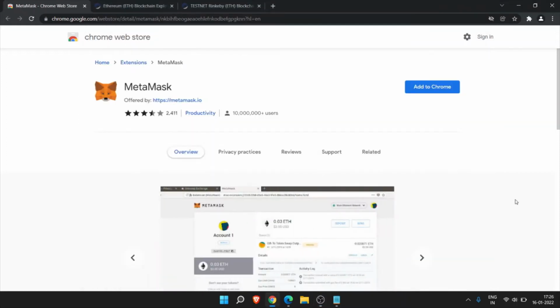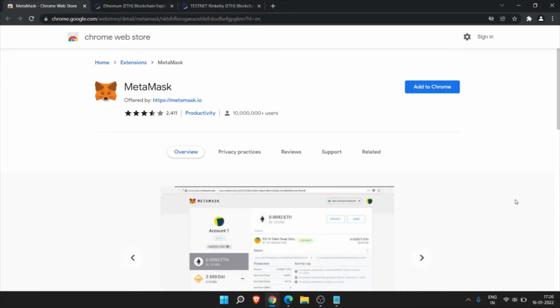Hi, welcome to DAppBlocks. In this video, we will learn about MetaMask wallets, how to set up a MetaMask wallet, how to transfer Ether from one account to another account, and how to transfer ERC20 token.